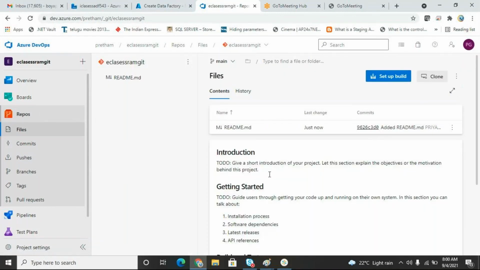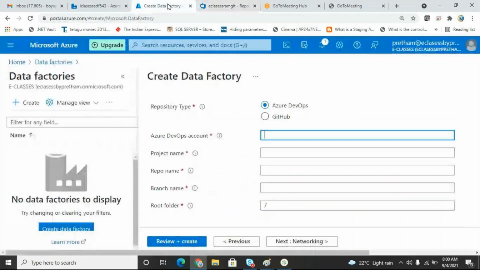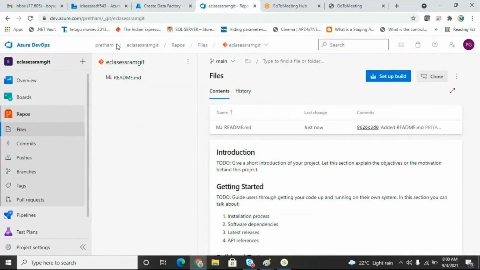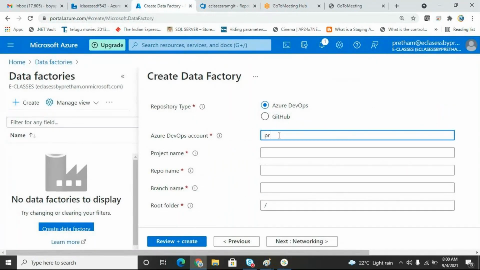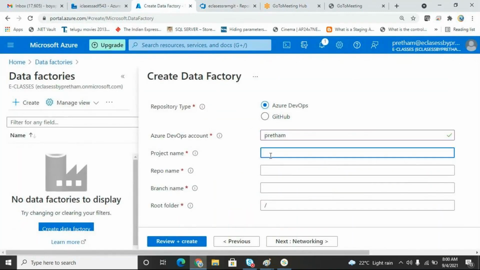Perfect. So now what we need to do is configure this data factory to this Git repository. So what is the Git account name? Preetham. So just give that information. Account name is Preetham. And what is your repository? E classes RAM GIT. So simply go over here and branch name master branch. Okay, review and create it.